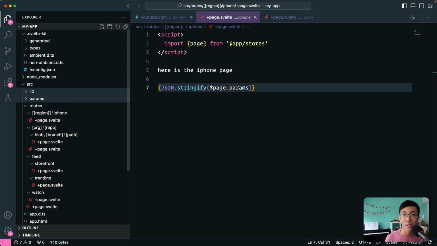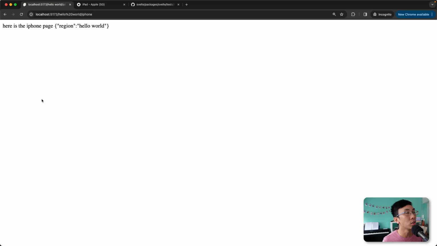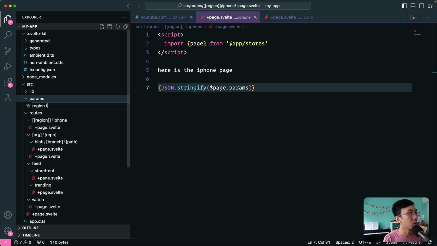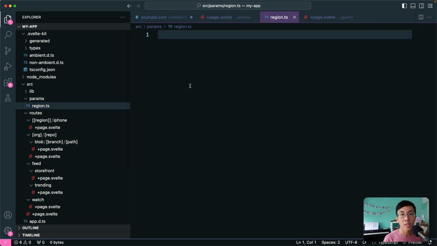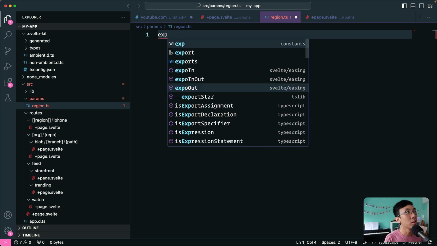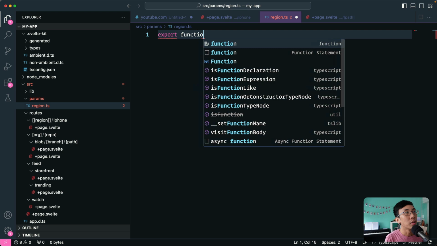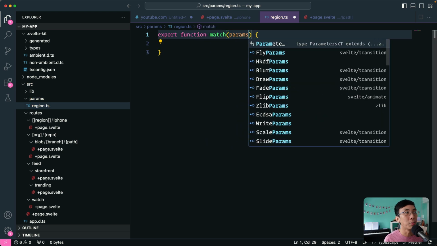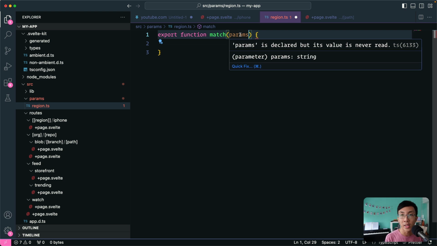So the name of the file matters, because we're going to use the name of the file later on to refer to my matchers, right? So for example, I want to create a matcher to match the region. Then I will create a file called region.ts, and this will give us a region matcher. And in this file, there's only one export that matters, and it's called the match function. And in this function, you get the parameter. So this parameter is the value that you will get.